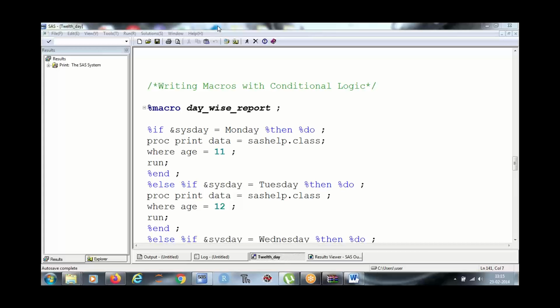%else %if, system date, Wednesday, this. For Thursday, and for Friday, you can write this. And at the end, you can write, let me write it 15. And then you can write at the end what has been left.